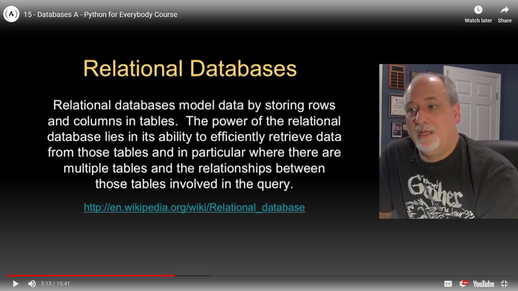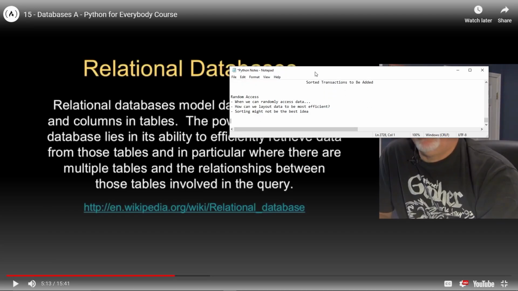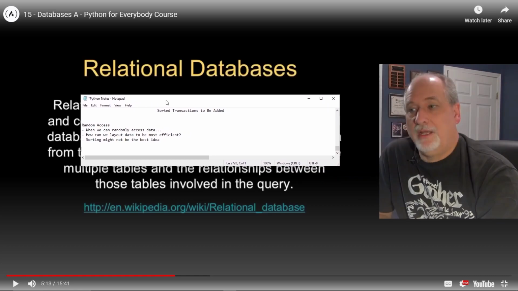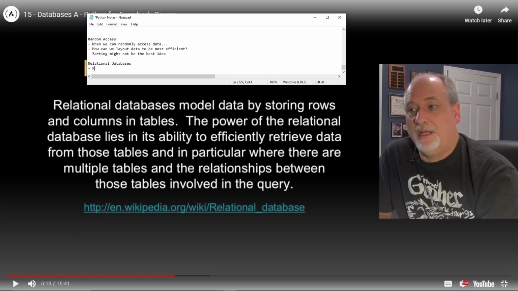All right, so let's do this before he starts talking some more. All right, so relational databases. Let's do that. Relational databases. Okay.